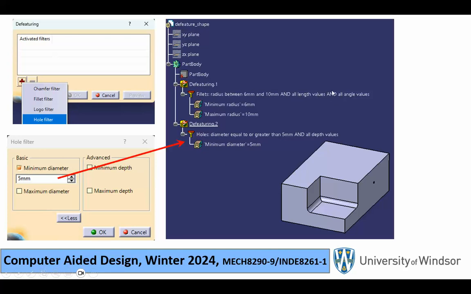So basically it says I'm going to defeature all fillets which are between 6 and 10, and that's why these which had a radius of 10 have been defeatured. And the same thing with the hole. In this case, I'm going to say all holes of diameter bigger than 5 are to be defeatured. Okay, let's go ahead and do this problem.